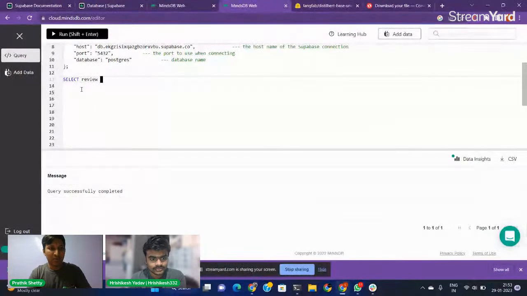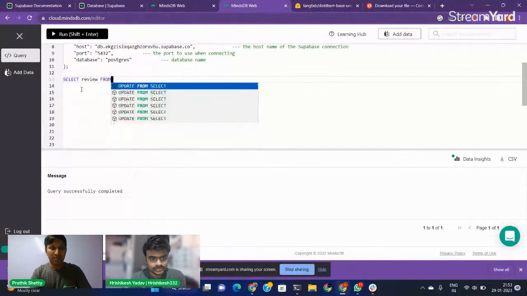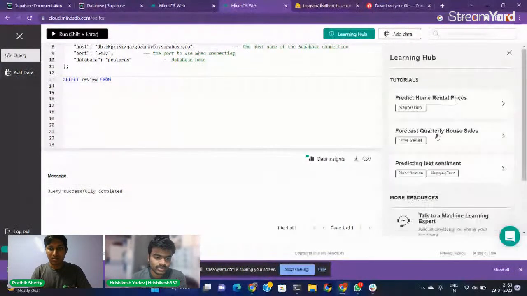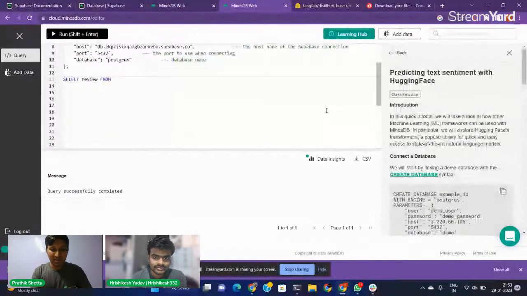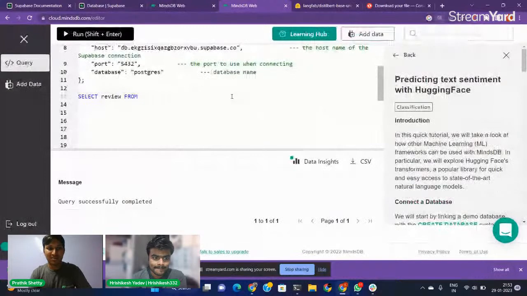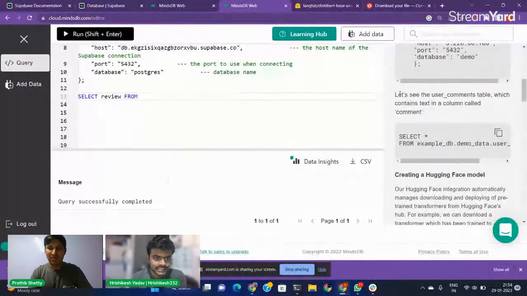And then FROM your table. Could you please zoom in a bit? Okay, yeah, I got it. Is it okay now, Rishikesh? Yes, yes.